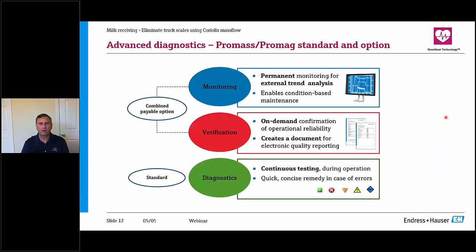So here's a little bit more about this Heartbeat Technology. The onboard diagnostic is just running non-stop in the background. This would involve, for example, looking at error codes or anything else that might be drifting or giving us some reason to be concerned that there's something going on either in the meter or potentially in the process. So it has very, very deep diagnostic capability.